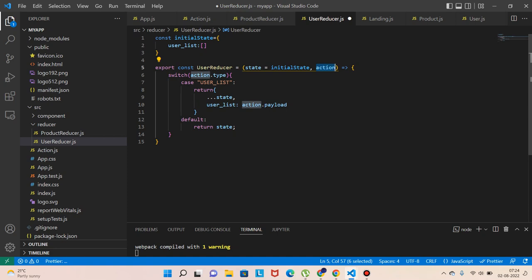Here we were using the action. So based on action type, again we were adding the condition. If the condition is user type, we were storing data to the user list, and if it is not, then we were simply returning the default value. That default state is initial state, nothing else is there. So we have two things, one is product reducer and second is user reducer.